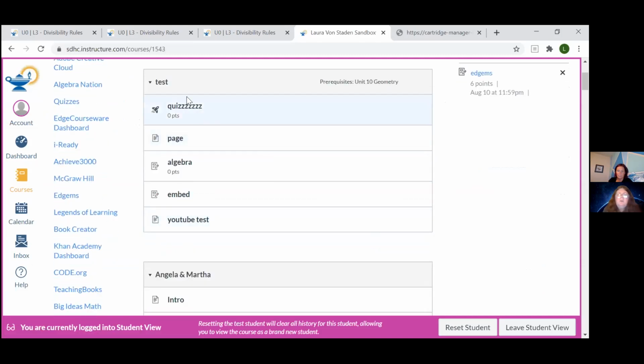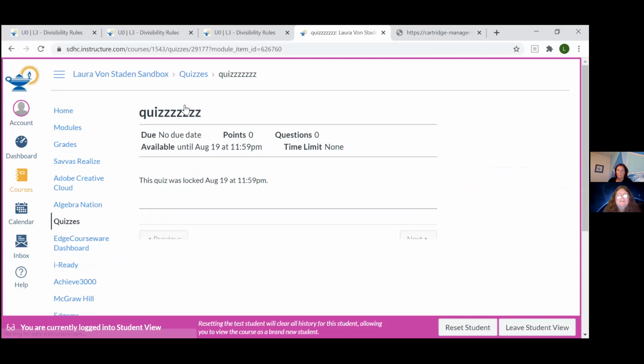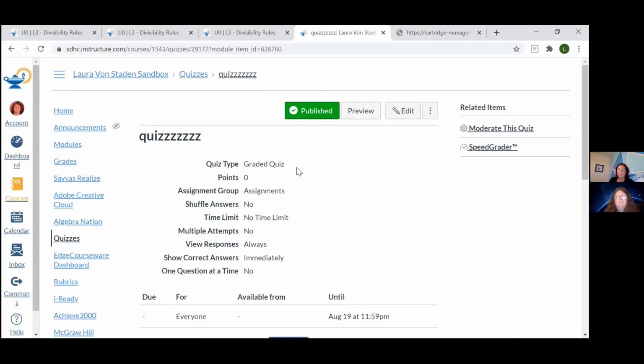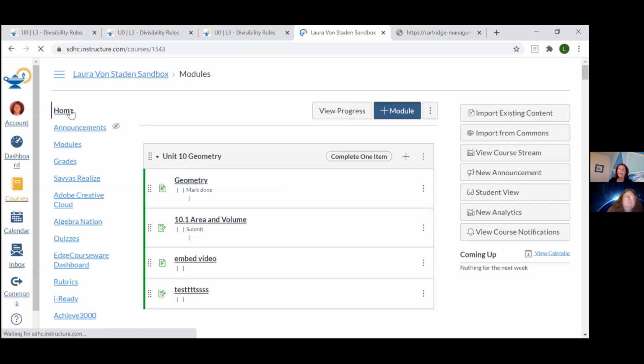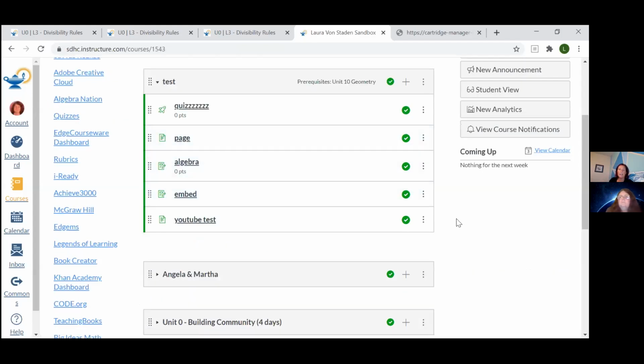and I click on this quiz, it comes up and it says this quiz was locked August 19th at 11:59 p.m. So they don't see the quiz, they can't access it anymore, they can't do it anymore because I locked it. All right, another question: can you see what their dashboard looks like? If you're talking about the student, no, because each student can have a different dashboard, because it can be based off of what their teachers have populated or published for them.